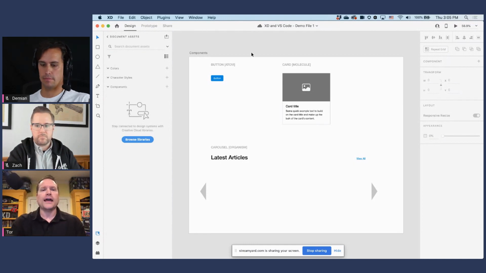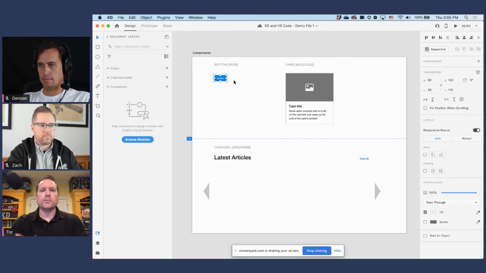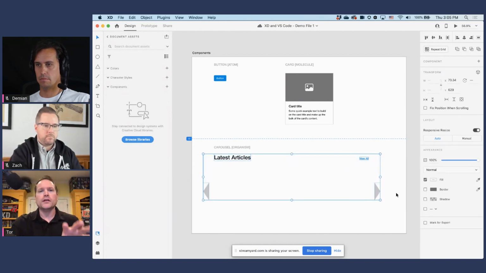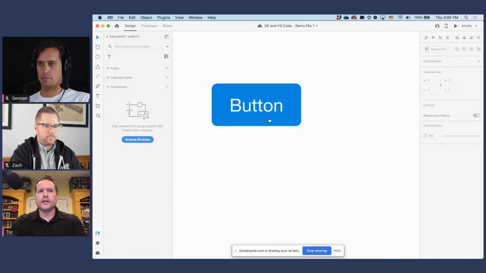So I'm going to start with an atom, this button here, and I'm going to go through the process of making this a component, and then using this within my card art here to create a molecule. And then I'm going to use this molecule to then help me build my carousel, which will be my most complex component. All right, so I'm going to zoom into my button.